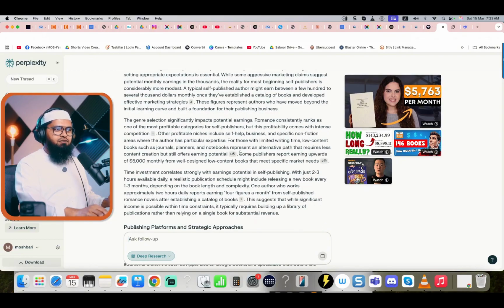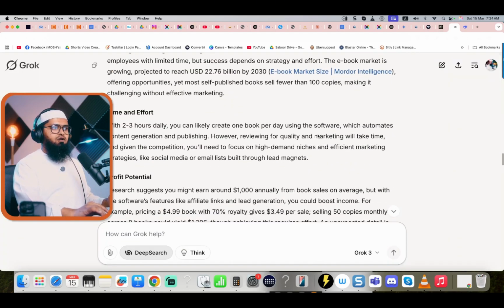And I found something interesting. Some publishers report earning upwards of $5,000 monthly from well-designed, low-content books that meet specific market needs. Interesting. Grok is still working on it.